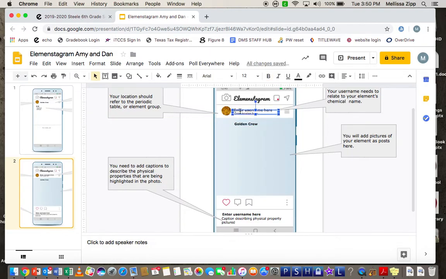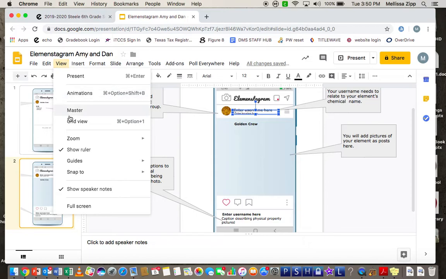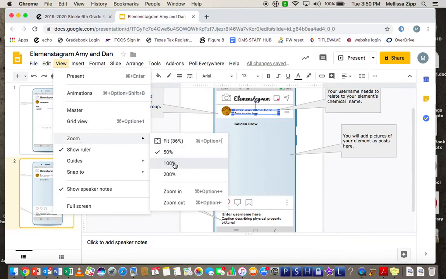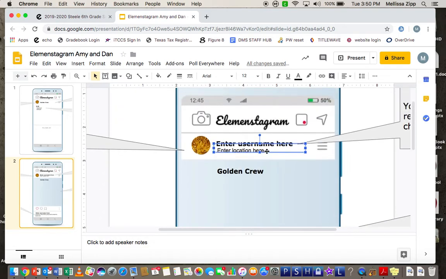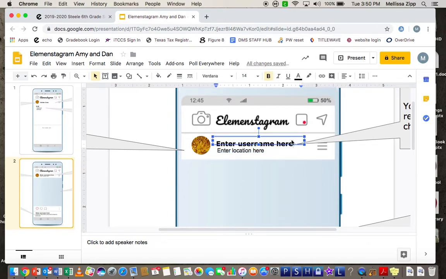So I might get rid of, I need to zoom in. Remember, view, zoom. I'm going to go to 100% because I need more space. Two fingers to scroll up and down. And so I want that. You know what? I'm going to get rid of that. Go away. Delete. And then I can change this to my username. A little tricky. And so forth. So there you go. Golden Crew, I think, is what I named myself.